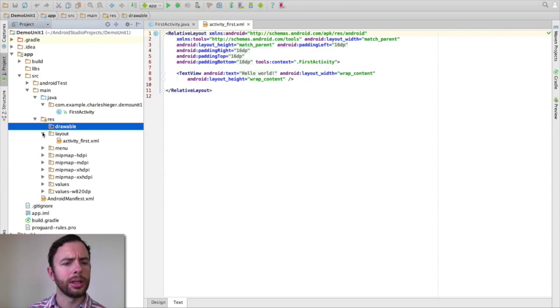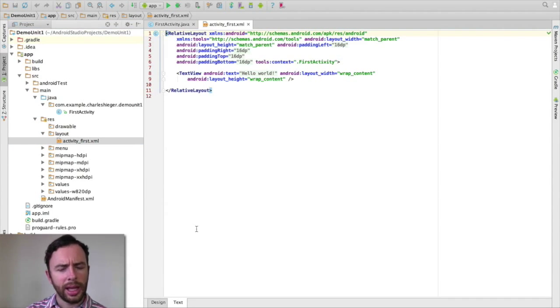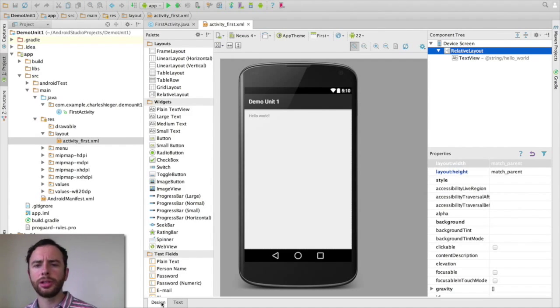If we go here to layout, we have activity first. Again, wow, that sounds a lot like first activity. It's because it is. So watch, if I double click on this and I go to design down here, boom, I'm back to my picture of my phone with my hello world.